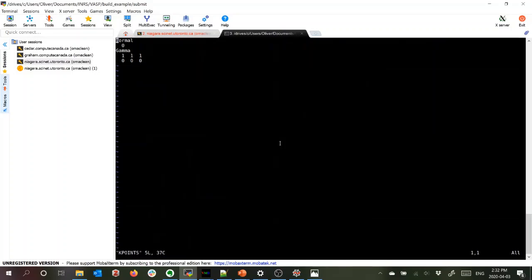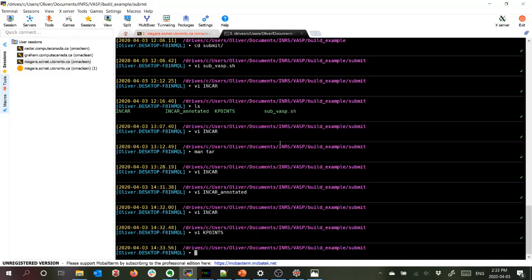The KPOINTS file, for many calculations, you can just use the gamma point. And so it specifies one k-point in X, Y, and Z. If you want to check that this value is converged, you can increase it to 2 by 2 by 1, and then 3 by 3 by 1, and so on, to see if your values change.